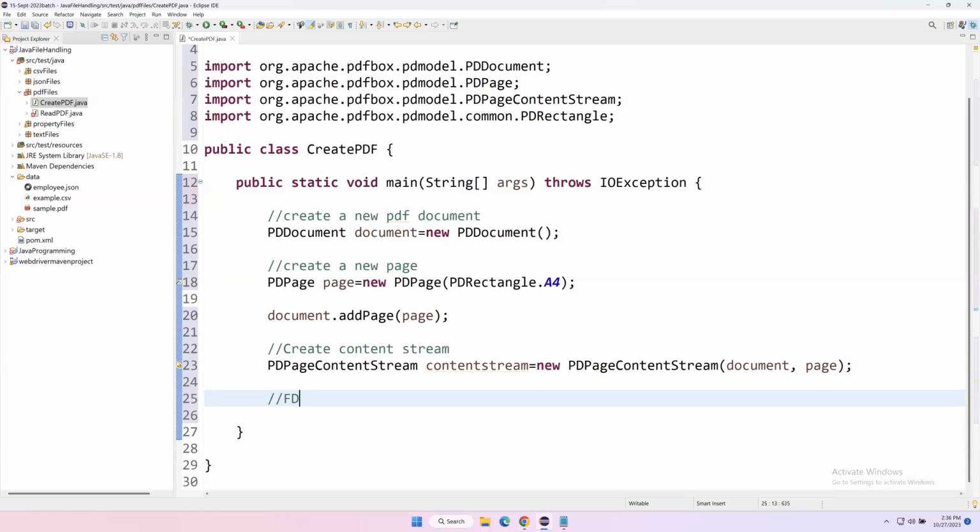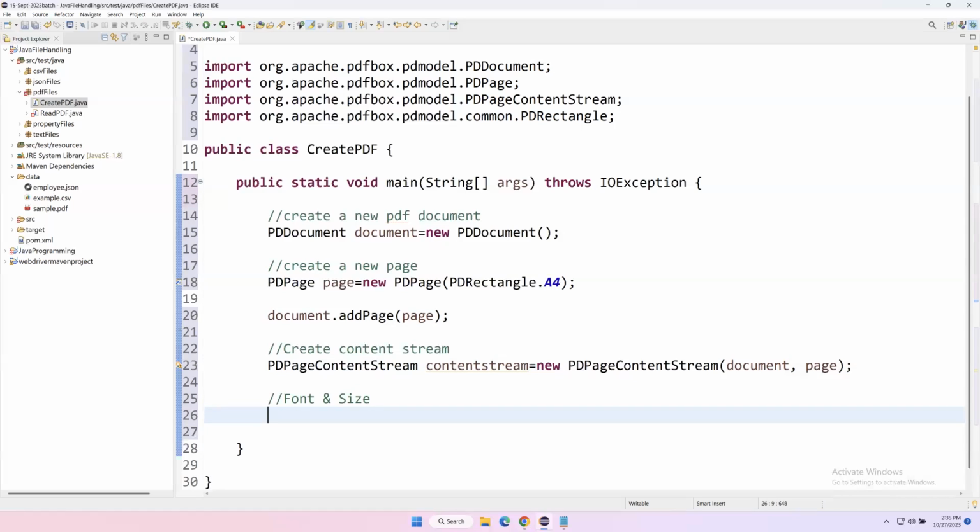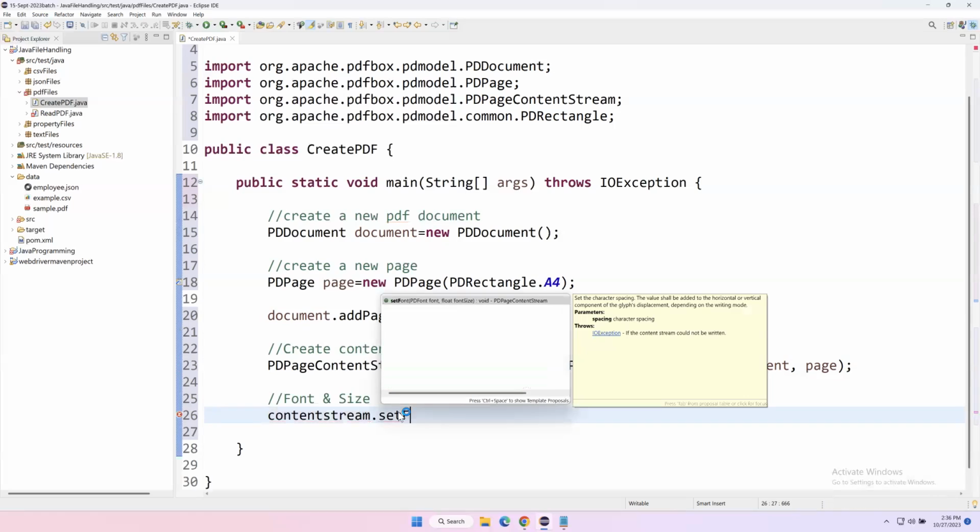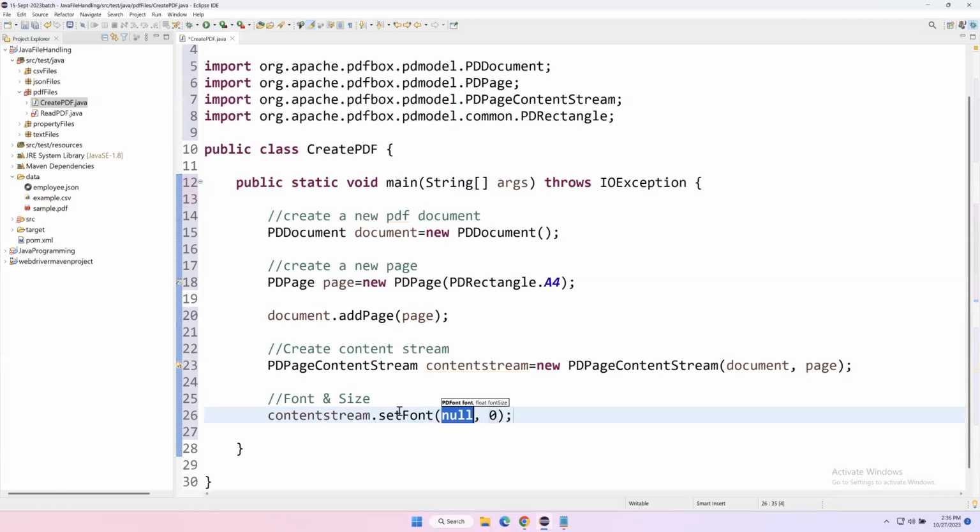That's the next step. Font, what type of font you want to use in the document and what font size. So how can we specify this? By using this content stream dot, there is a method called setFont. This will take two parameters. In the older version of PDFBox 2.x and 3.x, there is a difference in this. In both versions we use setFont, but the parameters are different.